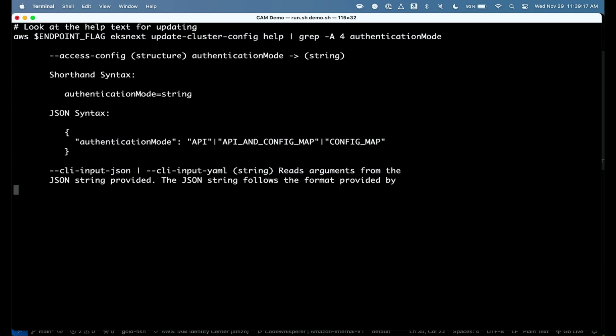Then, as shown previously, you can update the cluster config, and we have 3 different modes. If you have an existing cluster or create a new cluster, the default mode is going to be config map. So it's going to look and feel the same. Any controls you have around who has access to the cluster, and if I'm managing access to the cluster, that's staying the same.